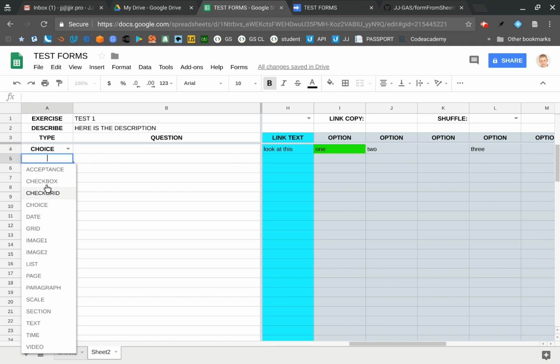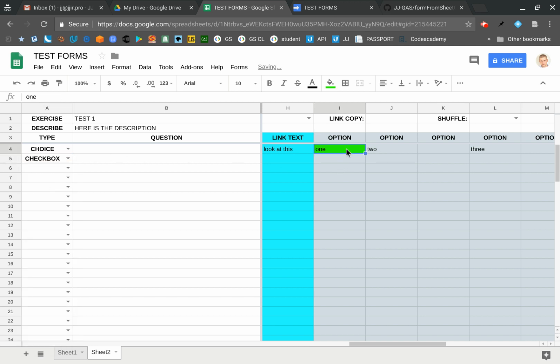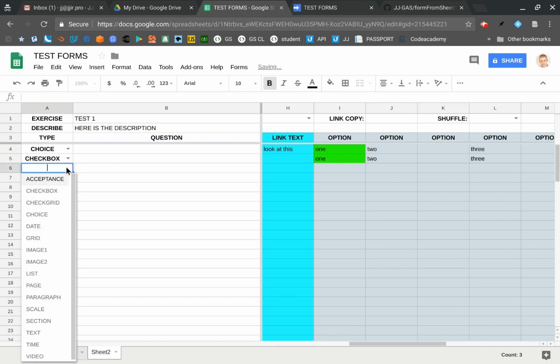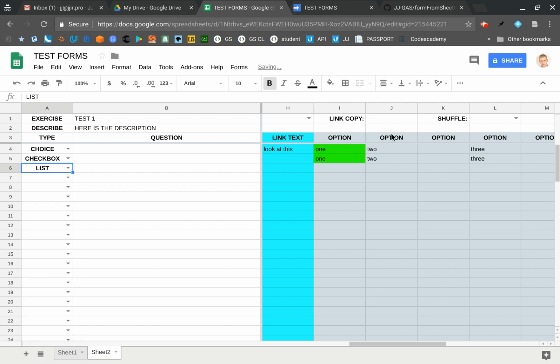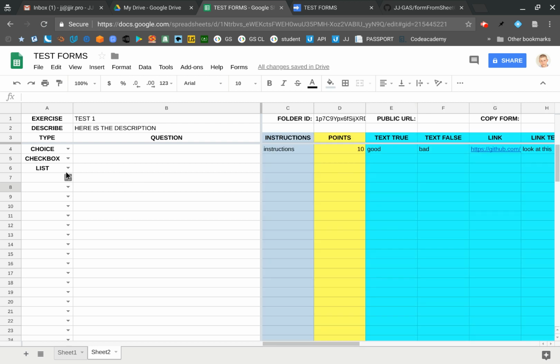So we'll just put a checkbox in here just so you can see the differences, and we'll just grab these here and pop them down here, and then we'll put down here a list so you can see the exact same thing, and we won't put any points or anything there. We'll just leave it like that.